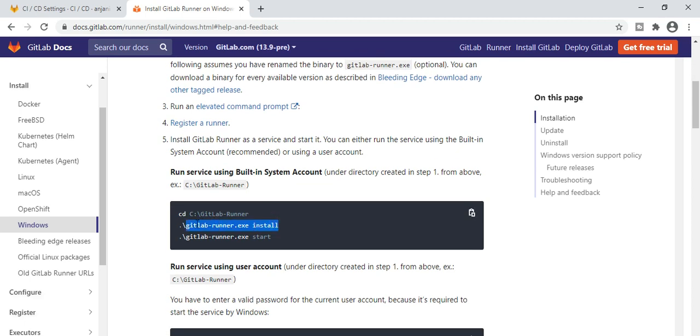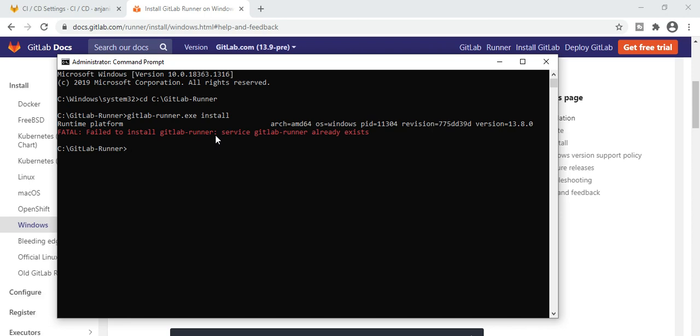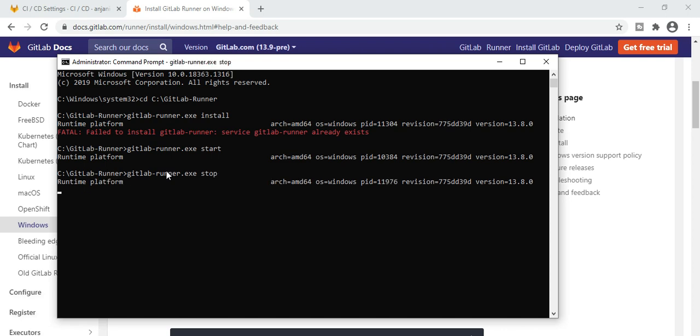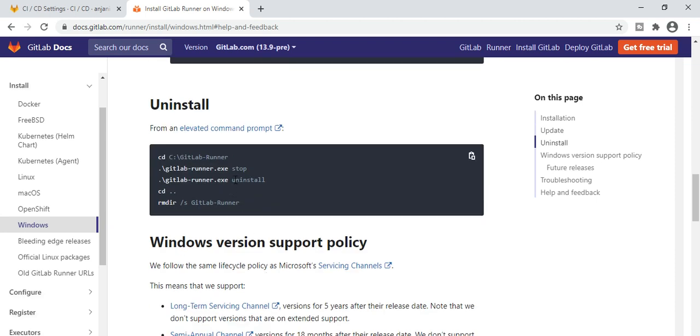In order to install, you need to run this exe with install. I have already installed it, I suppose. Yes, see, I have already installed it, that is why it gave me an error, failed to install, because it already exists. Okay, now once you have installed, you need to run. Okay, for running, start is mandatory. You can also stop this runner. It takes a few seconds, but it will stop. And you can also uninstall this runner using the uninstall keyword.